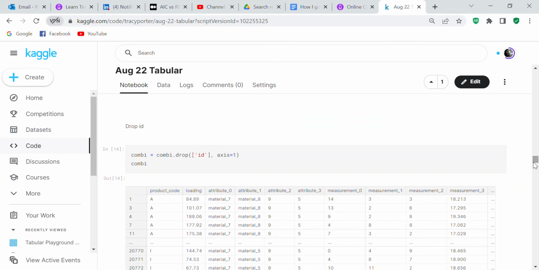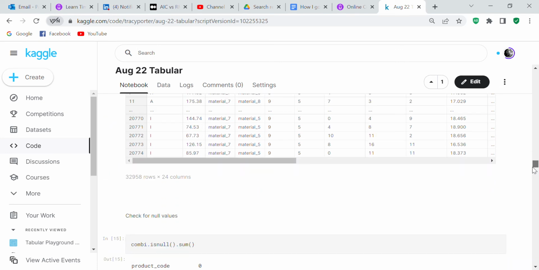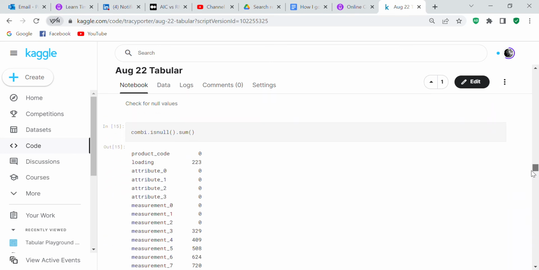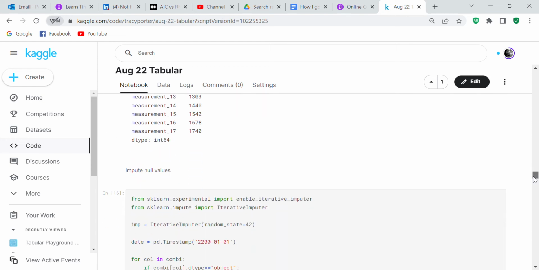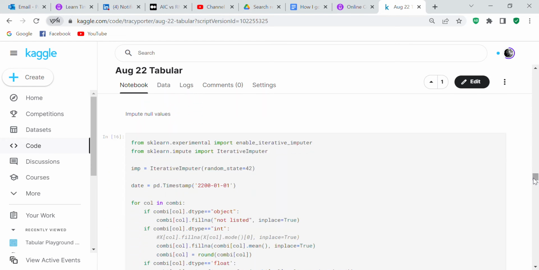I want to drop the ID because it's not necessary to have an ID, and the reason why is because the index number keeps track of the rows. We're going to check for null values. So we've still got lots of null values in the test set, or what was the test set. So in this particular instance, we're going to impute the null values.